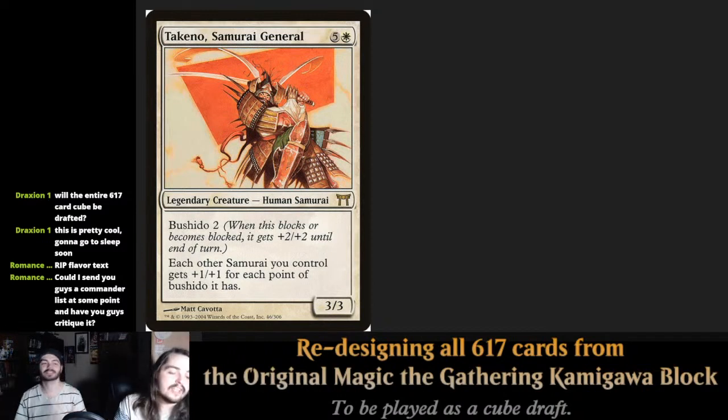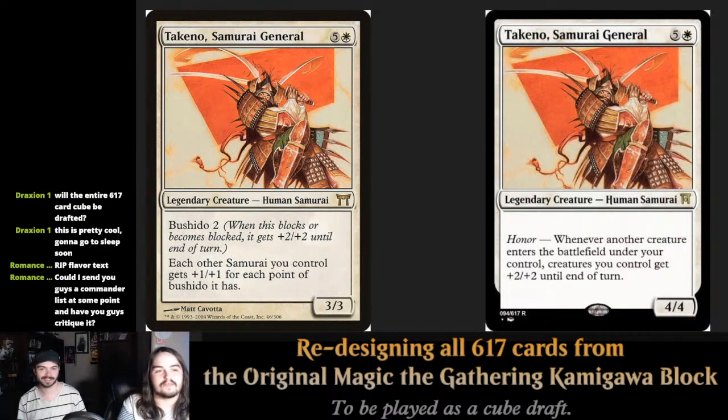And it only gives them +1/+1 if they have Bushido. So there are samurai without Bushido, so it's not even really a samurai lord. It's a Bushido samurai lord. Dude, what kind of samurai doesn't follow the Bushido code? I hate it. It's so stupid.